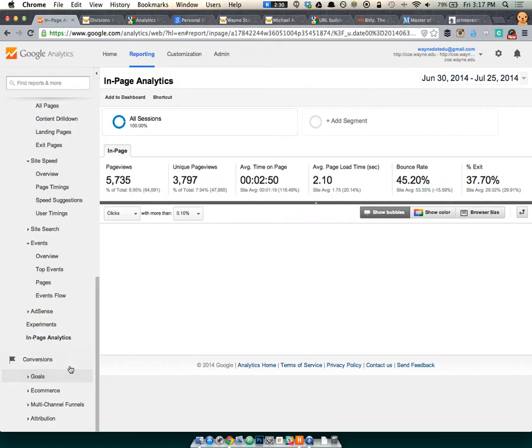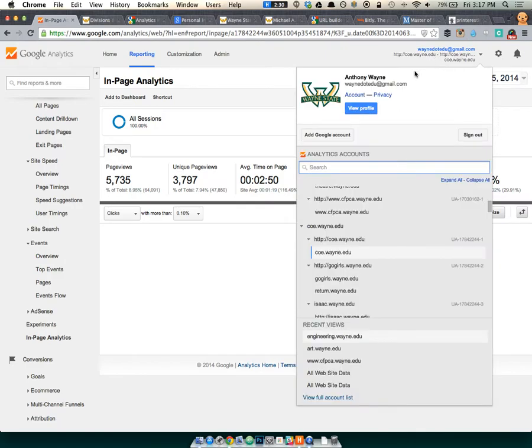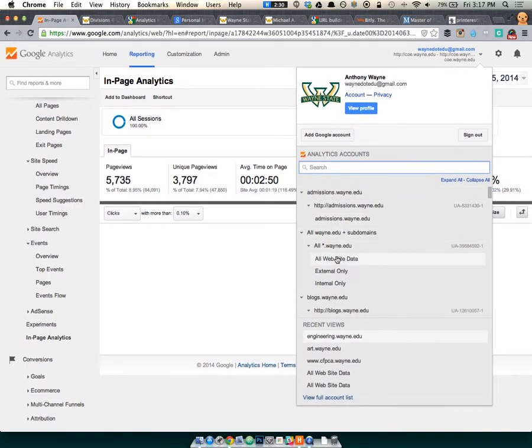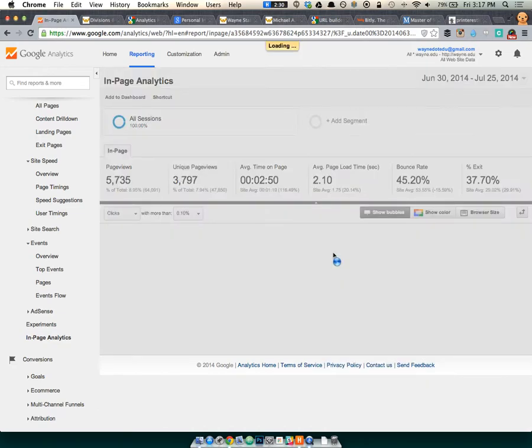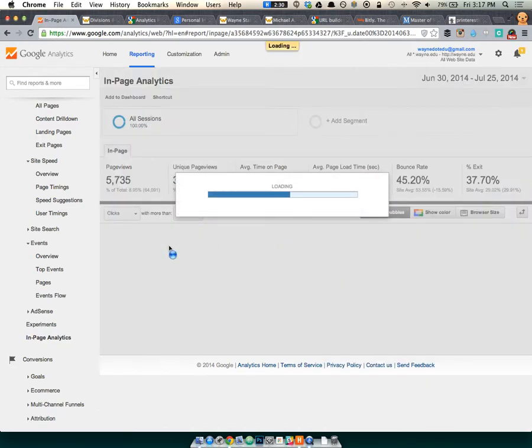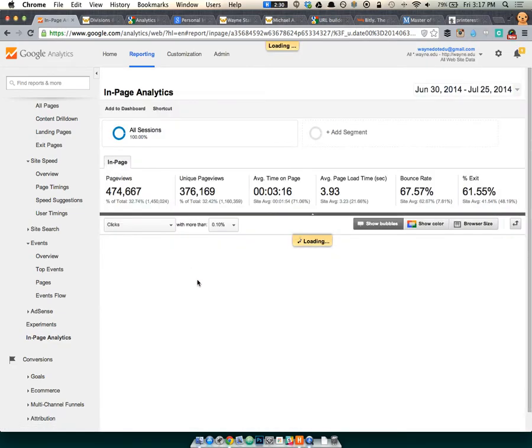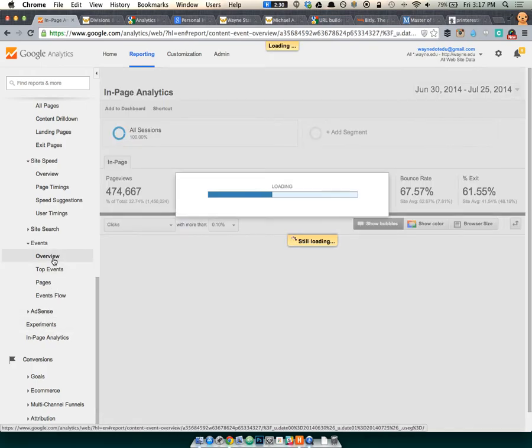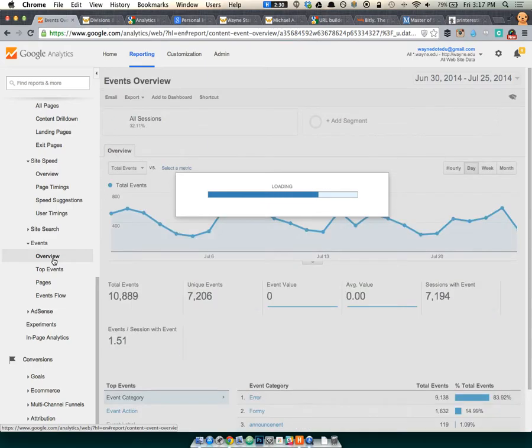So the two areas that we basically went through everything. Events we didn't really go through because we don't really have any on this site. I'm trying to think of some sites that we have this on, like, if we go to wayne.edu. The two areas I did not go through were experiments, which allow you to do A/B testing and test different variations of a page to accomplish a goal.